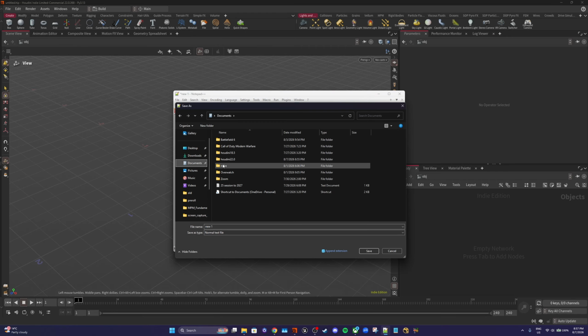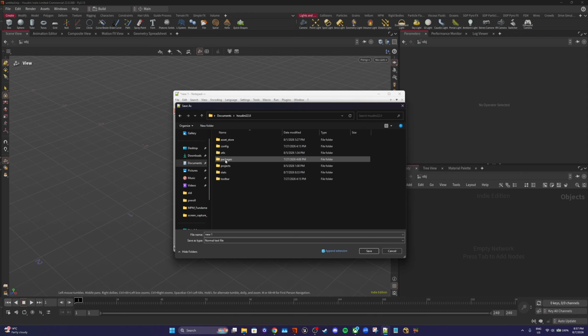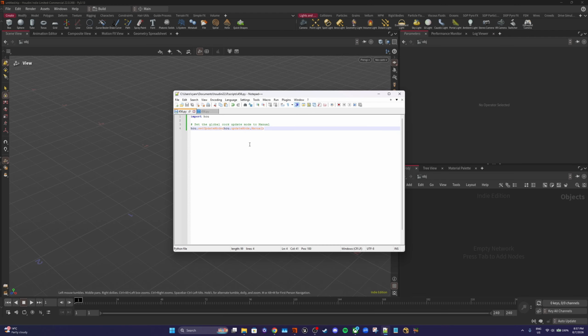In my case, I just saved it in my Houdini directory, under Houdini 22 projects, or before projects, and then I create a new folder here. I'll just call this scripts. The main thing that matters is that you call this 456.py, and that's just the name that Houdini uses to read this script as soon as you load any new scene. So I'll save that.